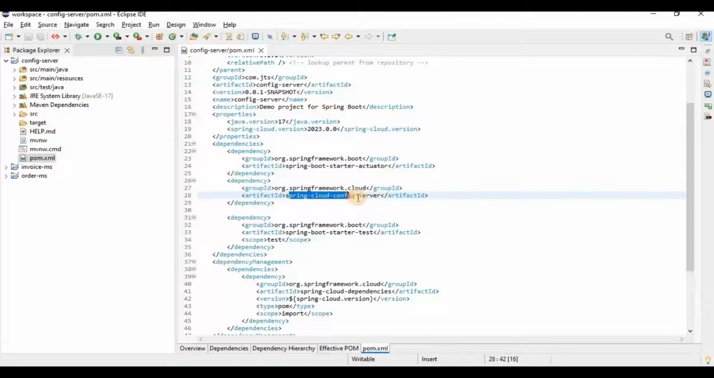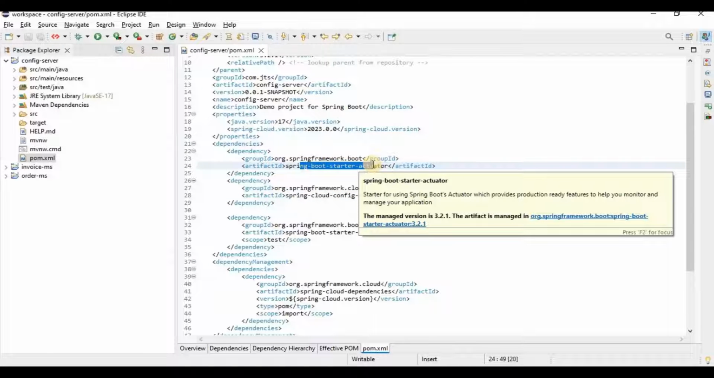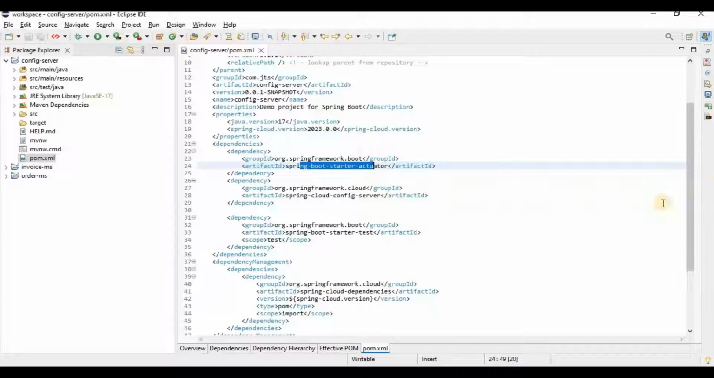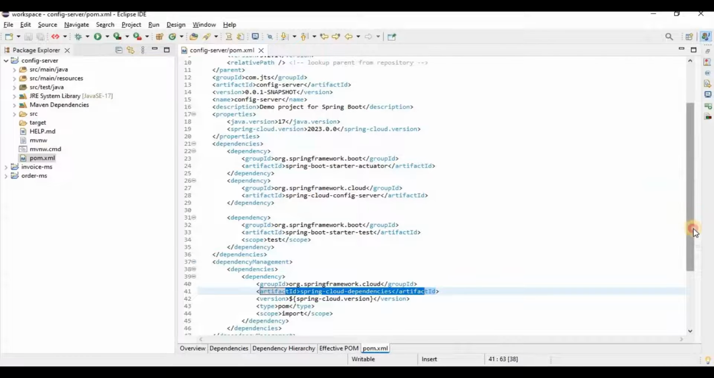This is the Spring Cloud config server dependency. It is required because this particular module or microservice represents a Spring Cloud config server. And this actuator, as I was showing, is for real-time monitoring and checking, or if you want to refresh something. That's why the actuator is needed. And this is the Spring Boot cloud dependencies. So these are the needed ones.